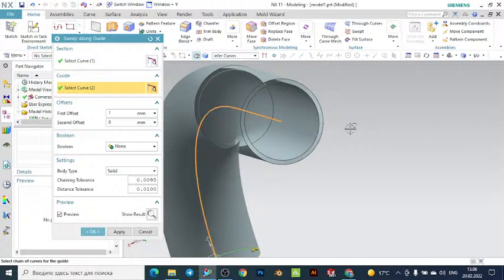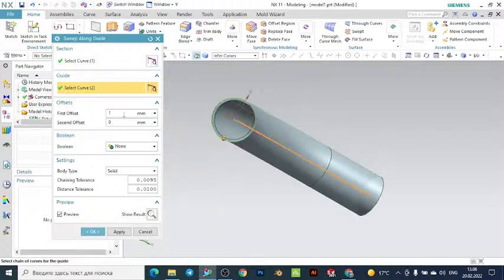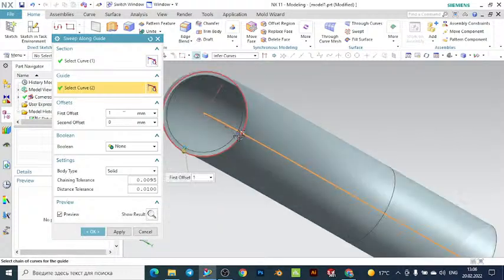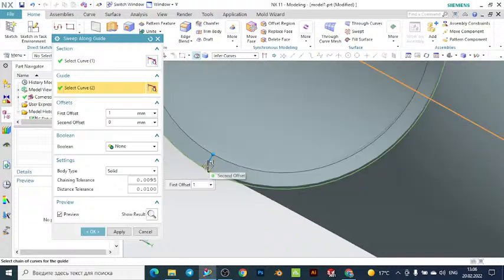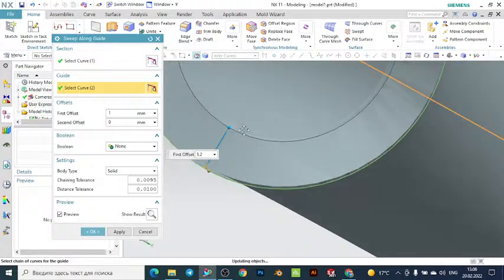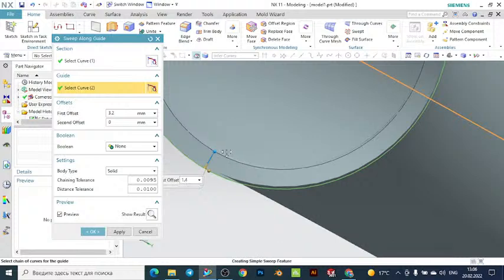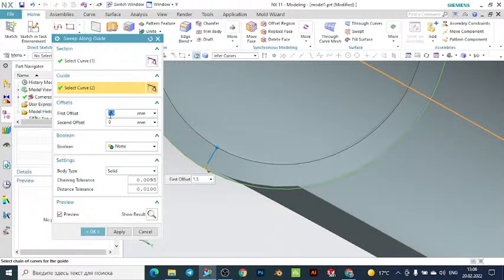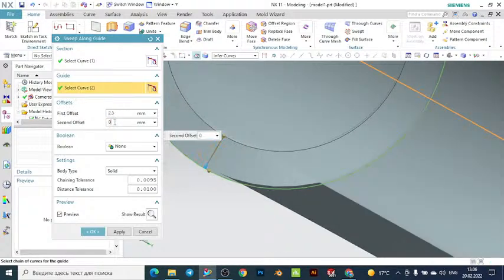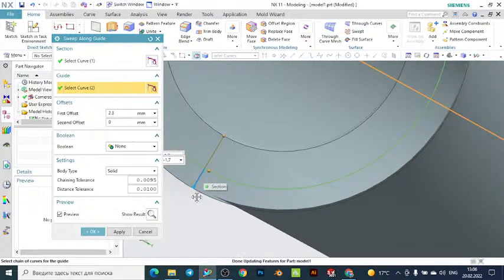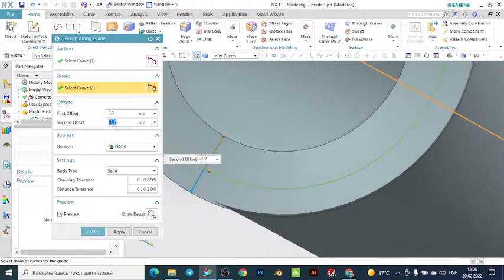Here we see this arrow, and you can drag this arrow by mouse to increase or decrease this offset value. In this case it's 1.5, like this. Or you can define the second offset, but it should be in the negative direction like this. So it is minus 1.7.